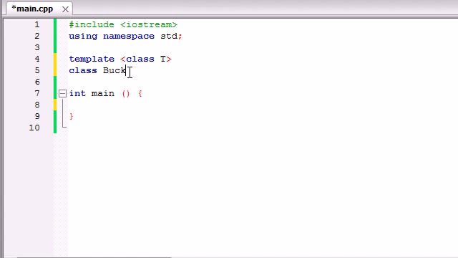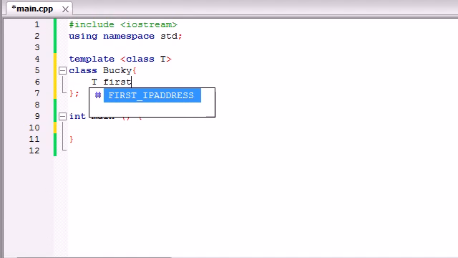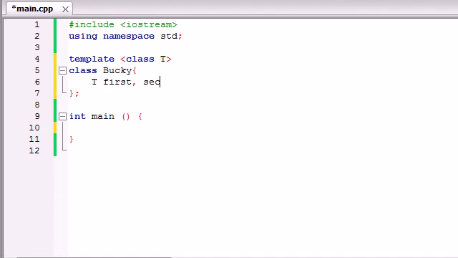So go ahead and make a class. I'm going to name mine Bucky. And let me add my semicolon before I forget. Bucky is going to have two variables. Now we don't know what those variables are yet, whether they're ints, doubles, so I'm just going to name them T, my generic data type. One's going to be named first, and one's going to be named second.